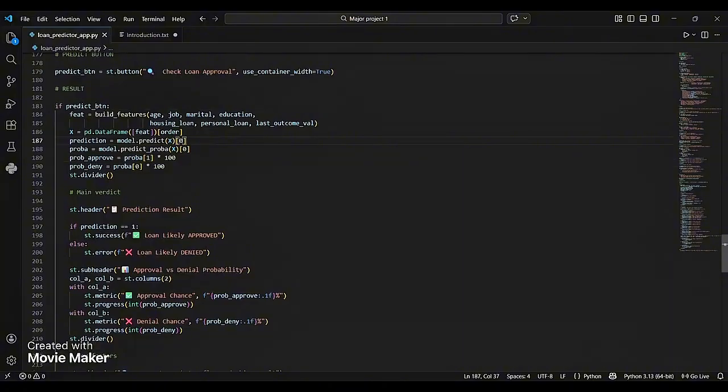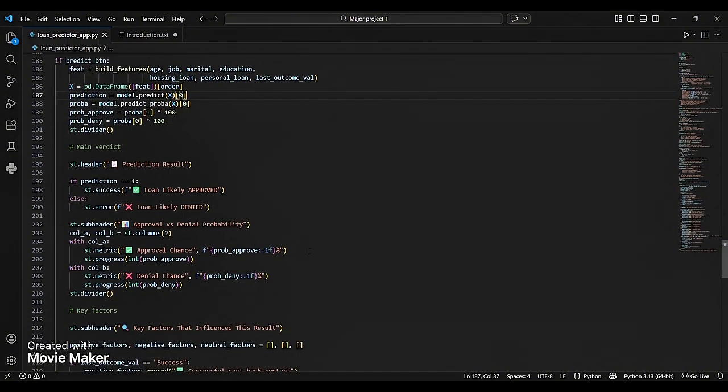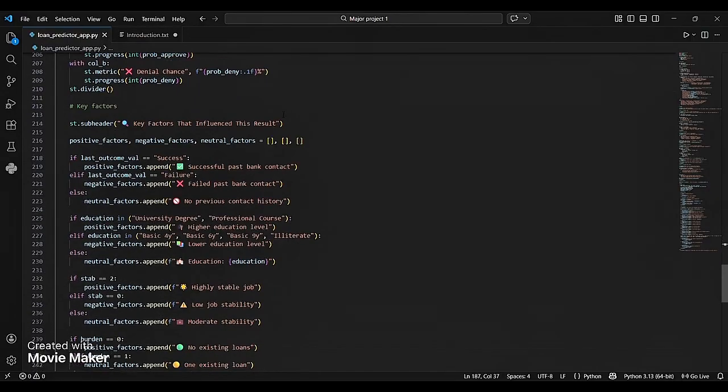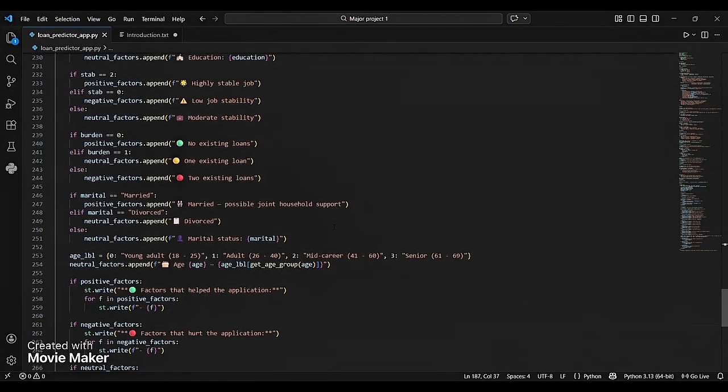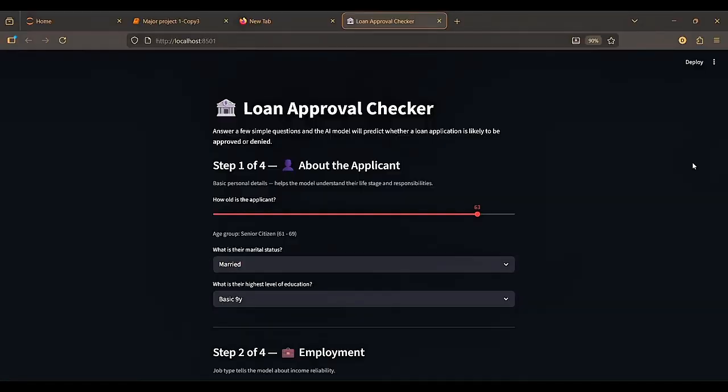After that, we make the prediction. If the prediction is 1, the loan is approved. If it is 0, the loan is denied. And then we get the probabilities of approval and denial, so that the bank manager or whoever is responsible can decide on their own as well. And we calculate the percentage, which is showcased here. And then we showcase the key factors behind the decision of the model using if-else statements.